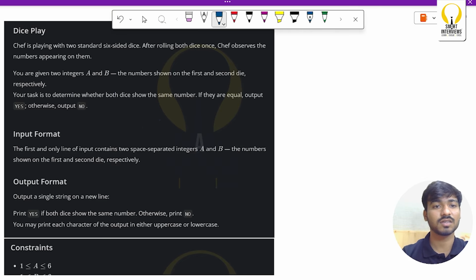Your task is to simply determine whether both dice show the same number or not. If the numbers are the same, if they are equal, you are supposed to print the output as yes, otherwise output no. Let's read the input format. The first and only line of input consists of two space-separated integers a and b, the numbers shown on the first and second dice respectively. The output format is a single string on a line where we print yes if both dice show the same number, otherwise print no.